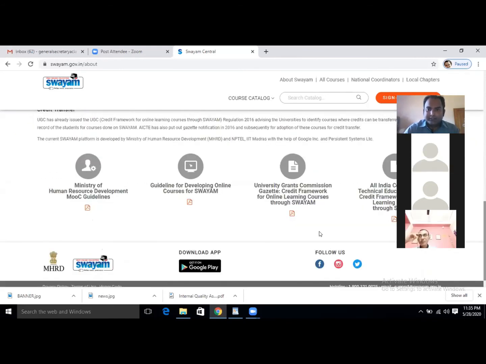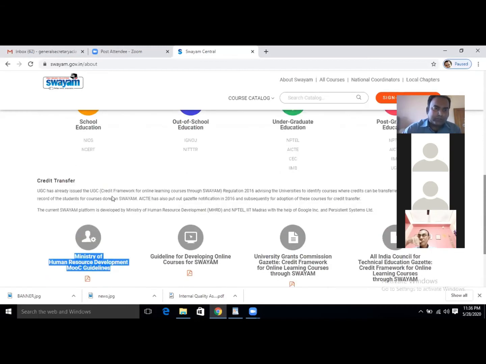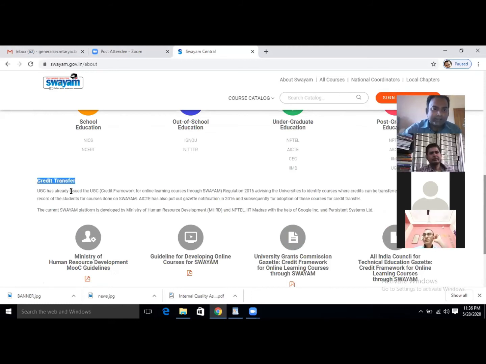And respected participants, the interesting part of this SWAYAM is that the Ministry of Human Resource Development has already provided the guideline on how to get enrollment to the MOOCs courses or SWAYAM courses. You can not only do the courses from other institutions, but the mark sheets or the marks which you got, you can also transfer to your own university. There is a guideline. That guideline is already given: a credit framework for online learning courses for SWAYAM Regulation 2016.